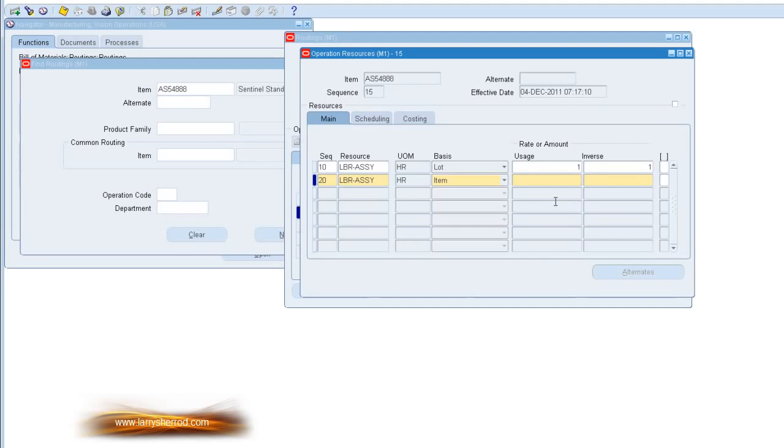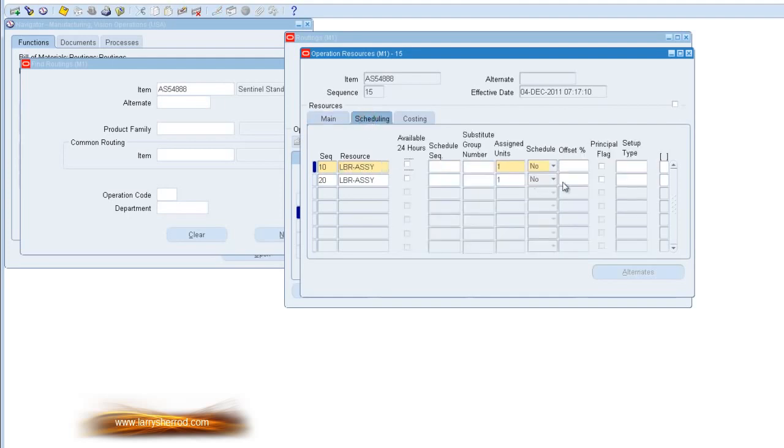So I can do that by, or let's see, if I was doing this by hour and I wanted to get it in minutes, well, let's just say 0.2. Alright. And in order for the planning engine to schedule this, I need to set scheduling to yes. Typically defaults to no. A lot of people are irritated with that because almost all resources that you would put in a routing would be scheduled.